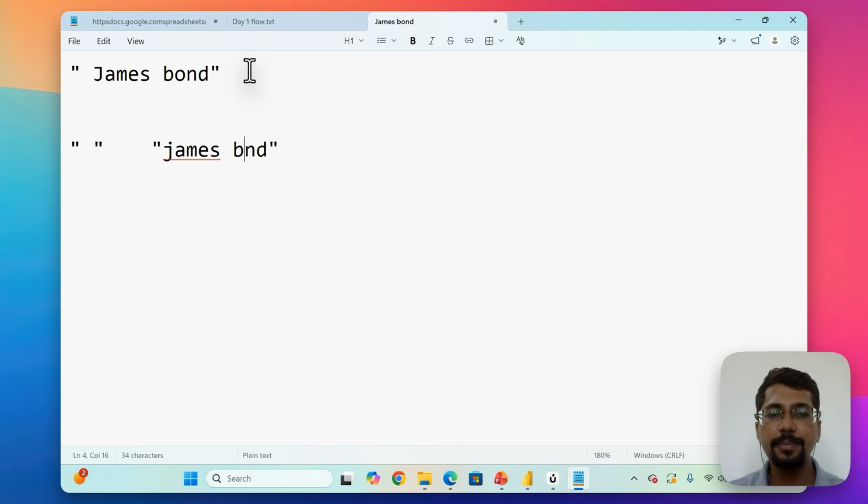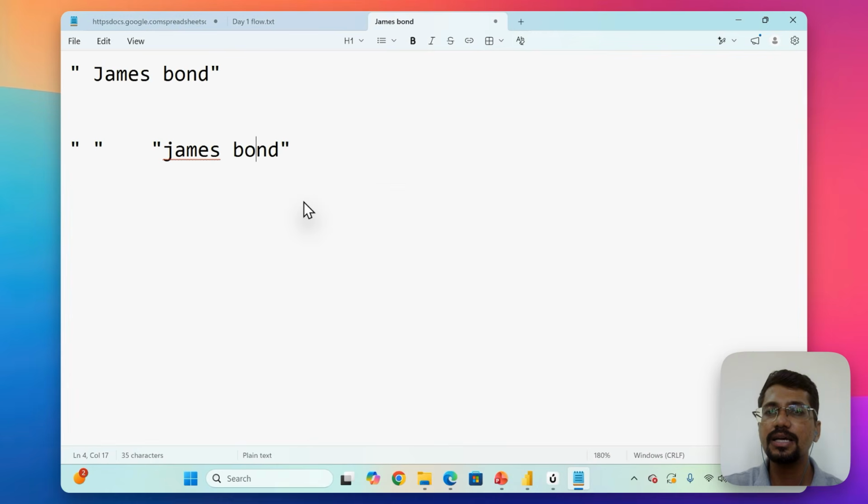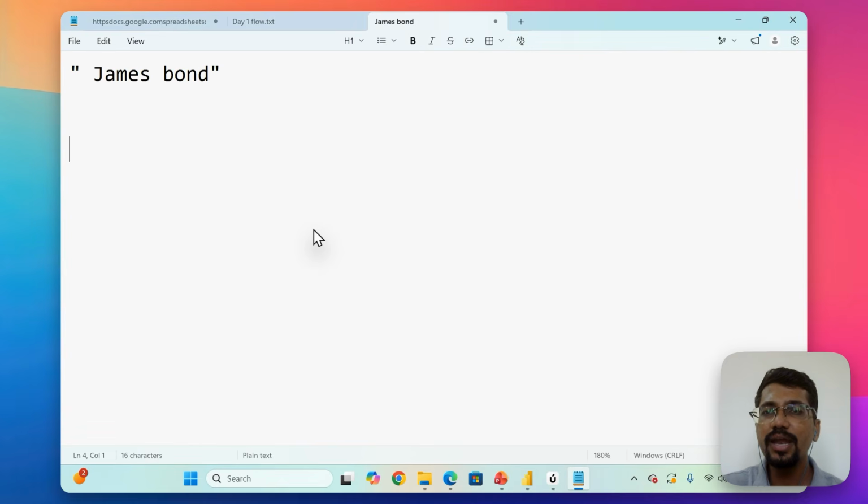Okay, this will be the output of this particular option called leftmost delimiter. That means while splitting the column, consider only the leftmost delimiter, right? But now what we are using is each occurrence of the delimiter, meaning whenever there is a white space, that column will be split.